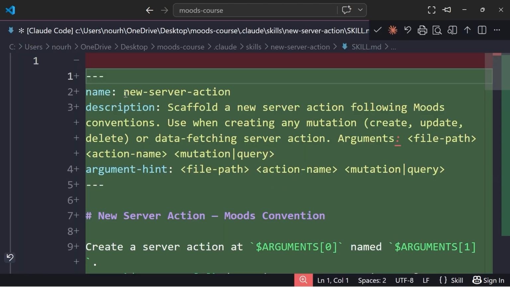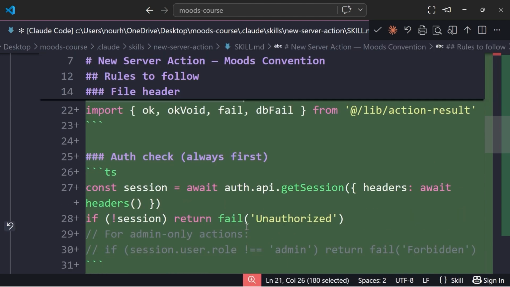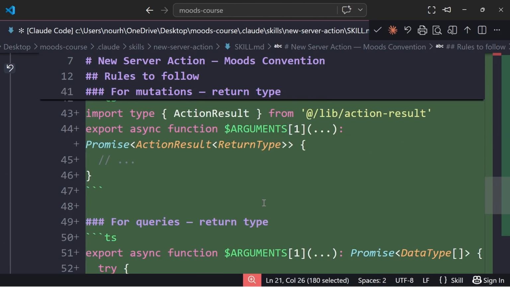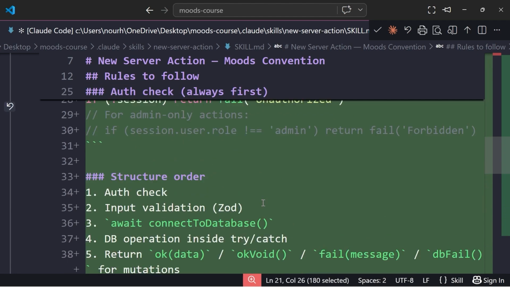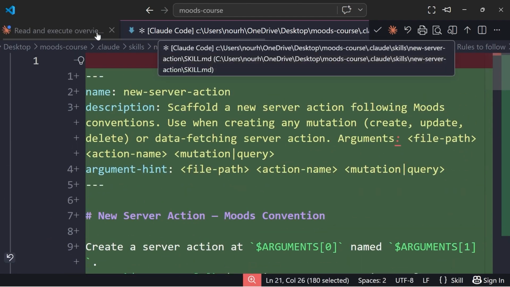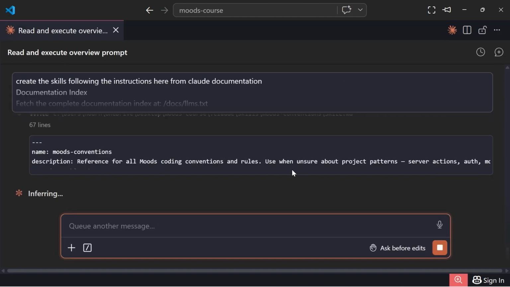And this is a skill to create any new server action. And those are going to be all the things we asked for whenever Claude creates a server action for us. So we're gonna accept it.